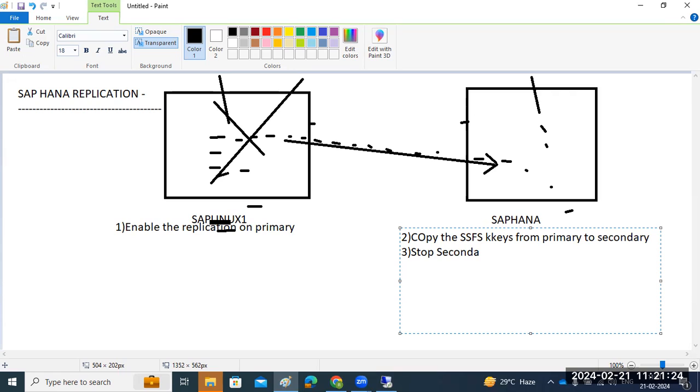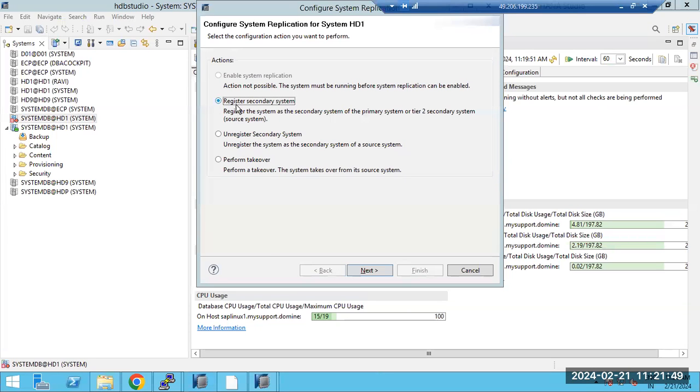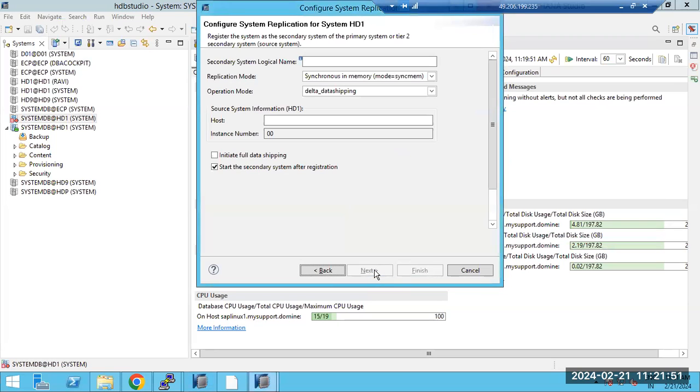Before that, stop the secondary. Then register the secondary on the primary. While registering, we have to provide the replication mode and operation mode here. So register the secondary, then click on the OK button.